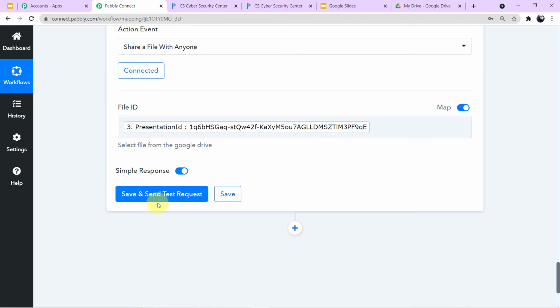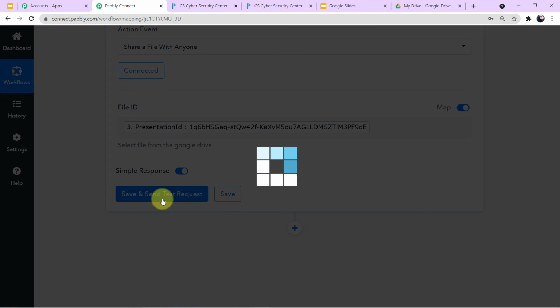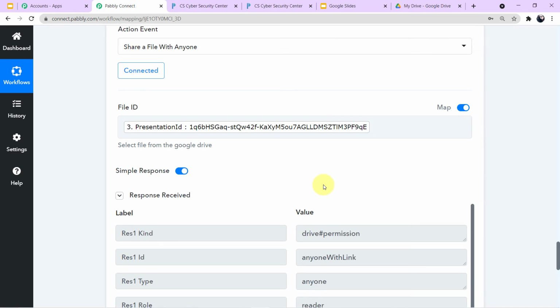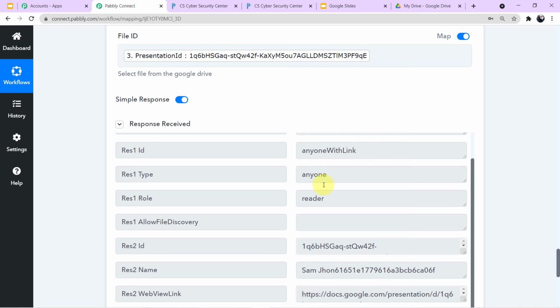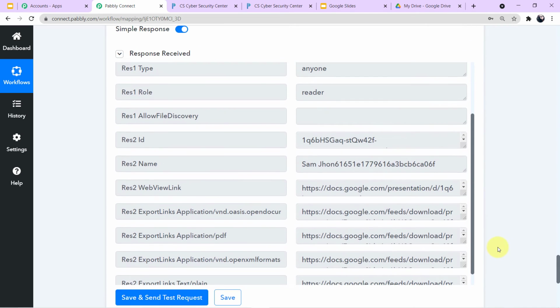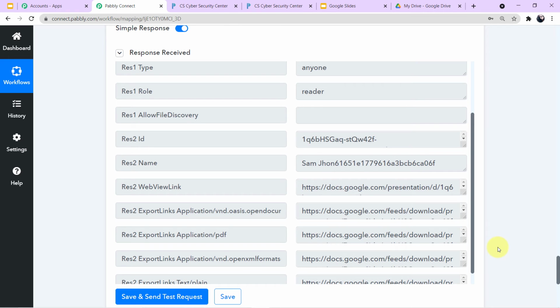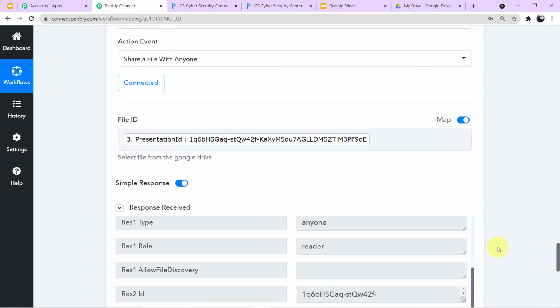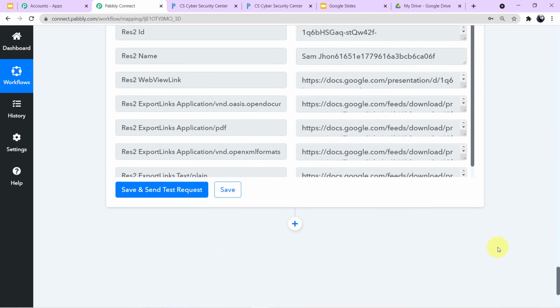Now I'll click on save and send test request and we will see the responses if they are positive or not. Let it load. Yes, responses are completely positive guys. Here you can see yes. As there is no error it is showing. So we have successfully integrated Google Drive with Pabbly Connect. Now we will hop on to our final step, which is integration of WhatsApp.